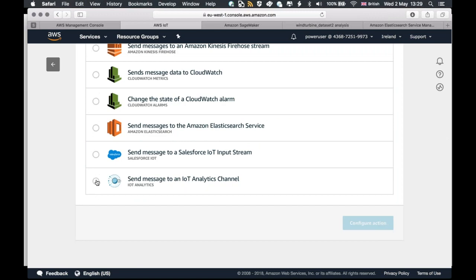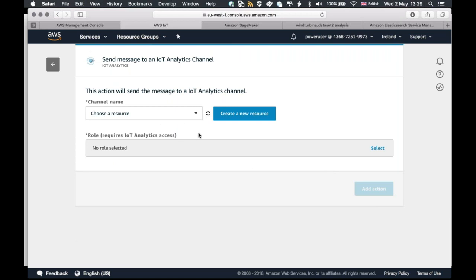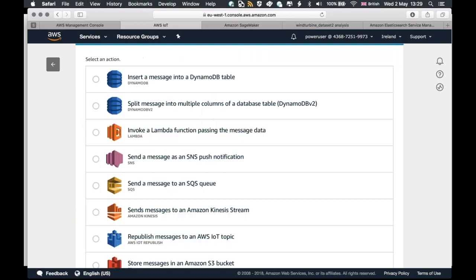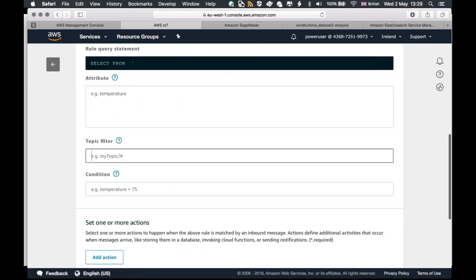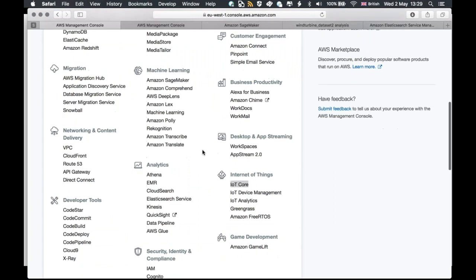Now you will notice you have another service available here for IoT Analytics, if you want to directly push data from incoming devices into an IoT channel. And at this point, you can select which channel you want to push data into. So you can specify that when you are setting up your IoT Core as well.